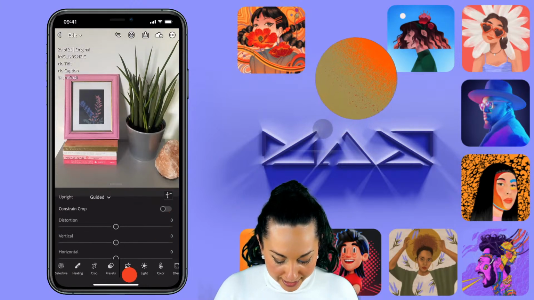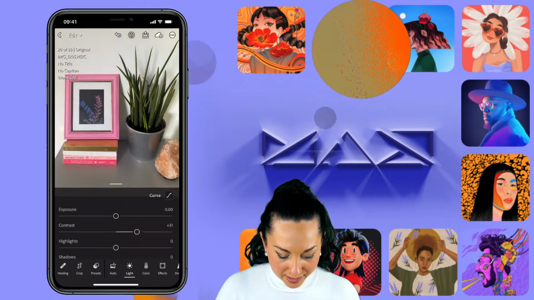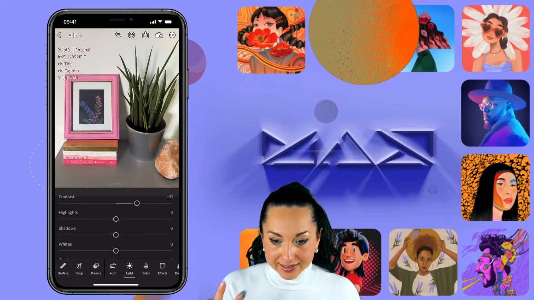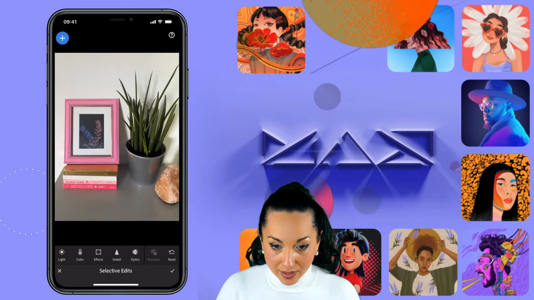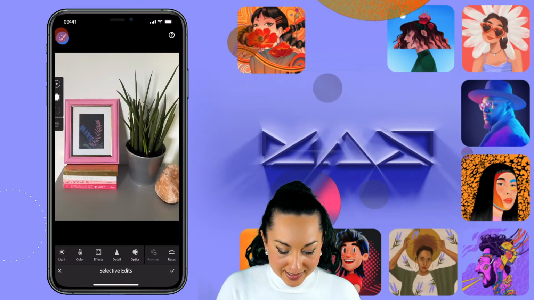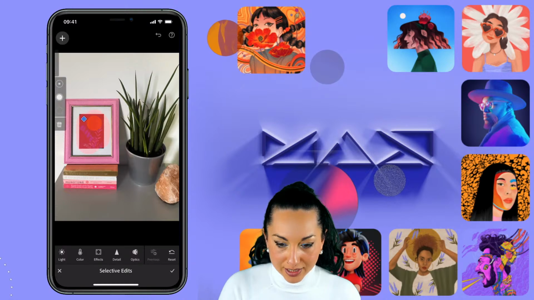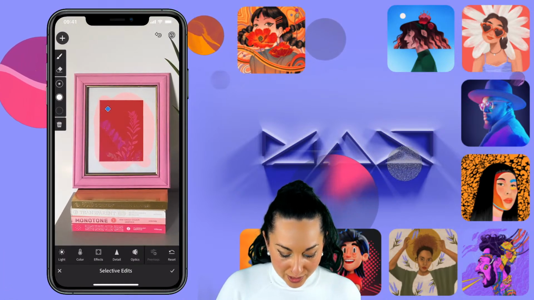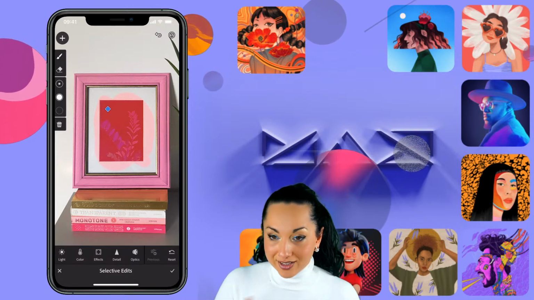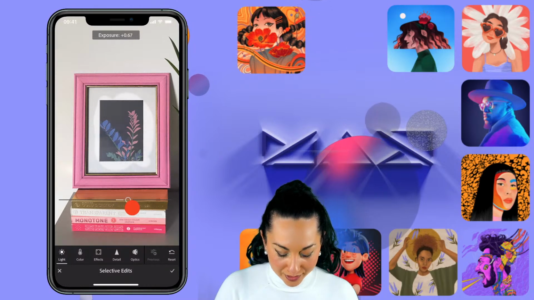I can start to play a little bit with the light, maybe giving a little bit more contrast. I really want to make sure that we see the image coming out. And if I go ahead and click on selective, I will be able, by clicking on the plus icon, to paint around areas. In this case, I really want to make sure that my artwork pops out and the colors really come out. So what I do there is simply paint on it with my finger, then head to light and maybe give it a little bit more exposure.